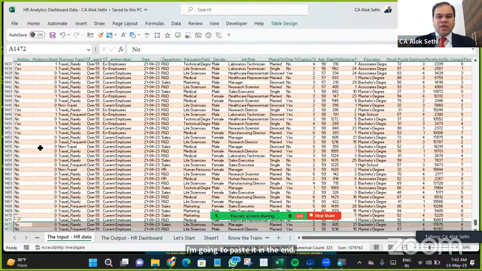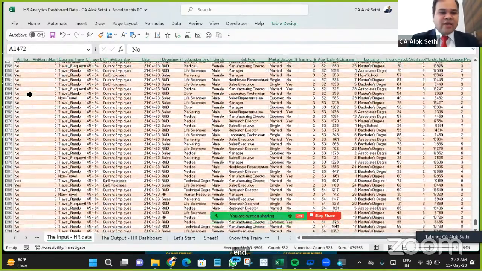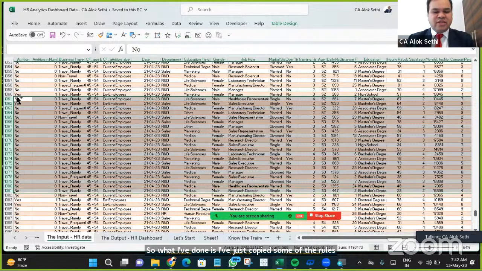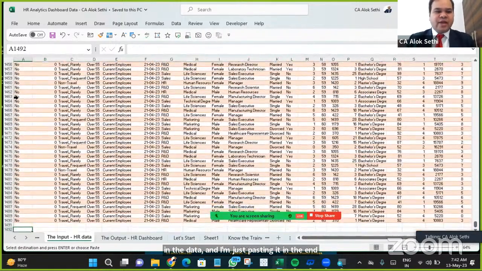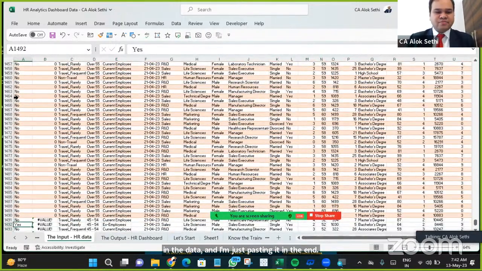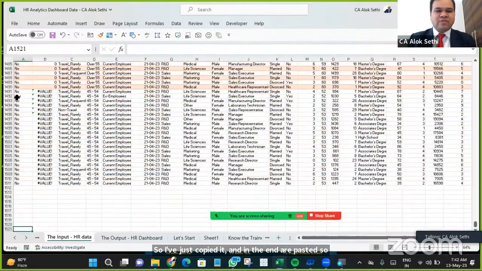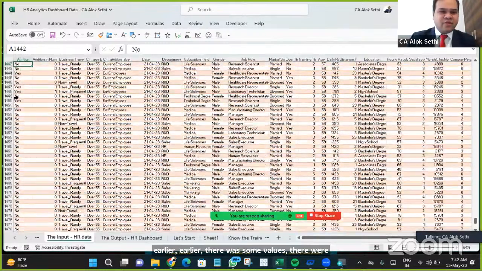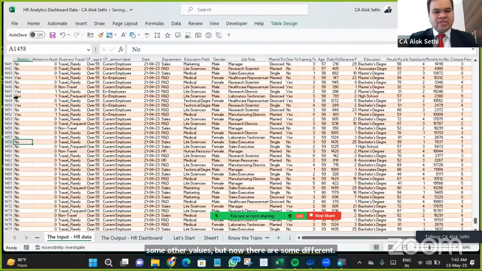So what I've done is I've just copied some of the rows in the data and pasted them at the end. Earlier there were some values, and now there are some different ones. And now let us see, is there any change in the output?